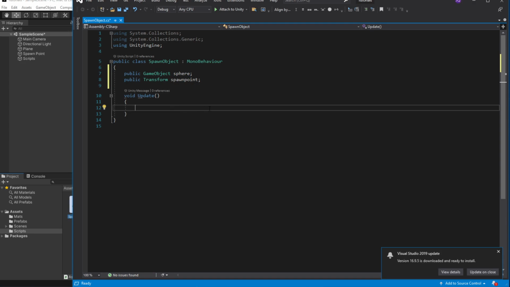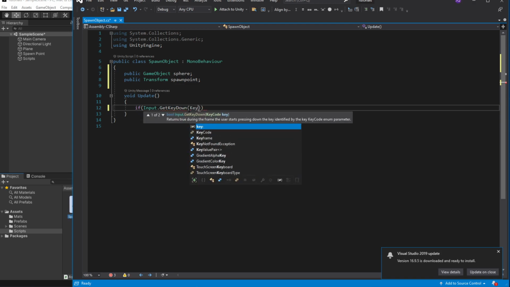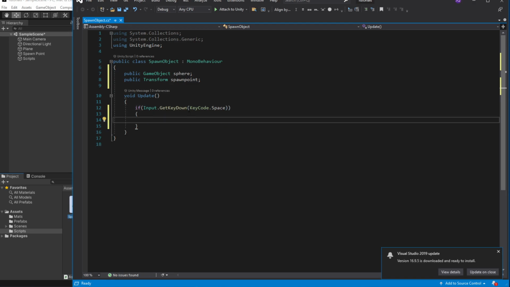So, in void Update, I'm just going to make it where you press the space bar and it spawns the object. So, if Input.GetKeyDown(KeyCode.Space). There we go.